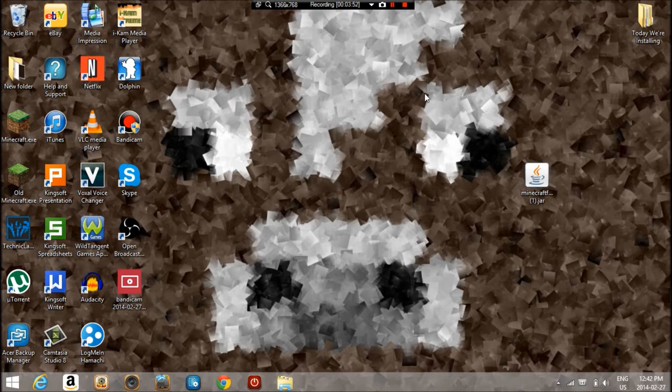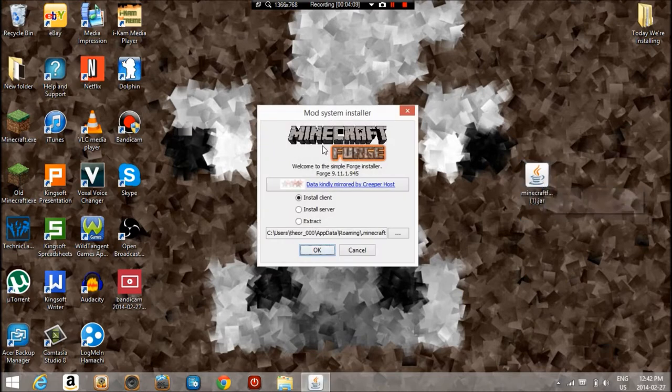Okay guys, you're not going to notice any time difference, but it's been about a minute or two, and I now have it on my desktop. There's a 1 in brackets because I've already downloaded it before. Now what you want to do is double click on the jar, and it will open up this mod system installer. Make sure it says Forge 9.11.1.945, unless you have decided to install a different version of Forge.